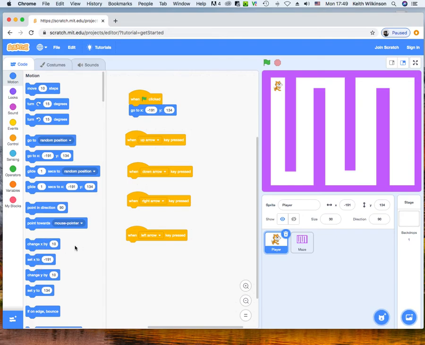So if I go right or left, I need to change my X value. So I'm going to put those two out for the right arrow and left arrow. And if I go right, I want to change X by 10. But if I go left, I want to change it by minus 10. The same is going to happen when I go up or down. I'm going to change my Y value. If I go up, I'm going to change it by 10. But if I go down, I'm going to change my Y value by minus 10.